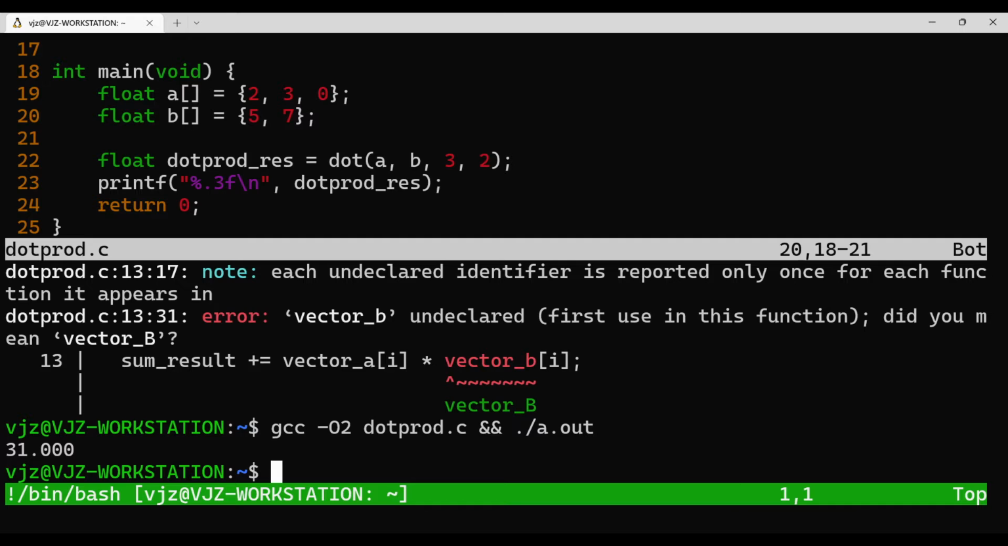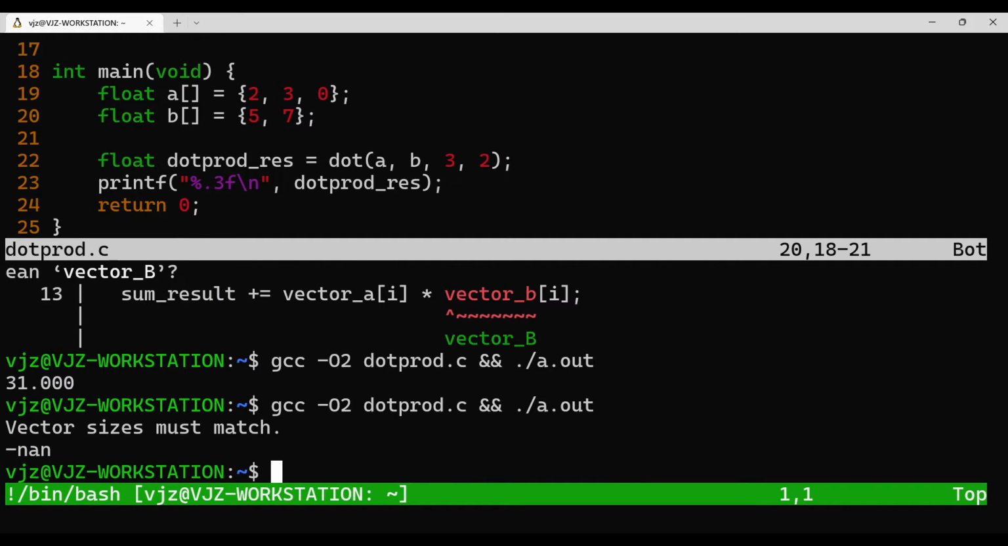Let's go down here again, and you can see "vector sizes must match," and then it returns a NaN, which is good because it tells the user, hey, something's wrong. This won't return a number. You gotta fix your code. So yeah, that is a dot product. Hopefully you can see through some very basic code we can emulate a dot product in C and do it very easily. Now let's go to the cross product.